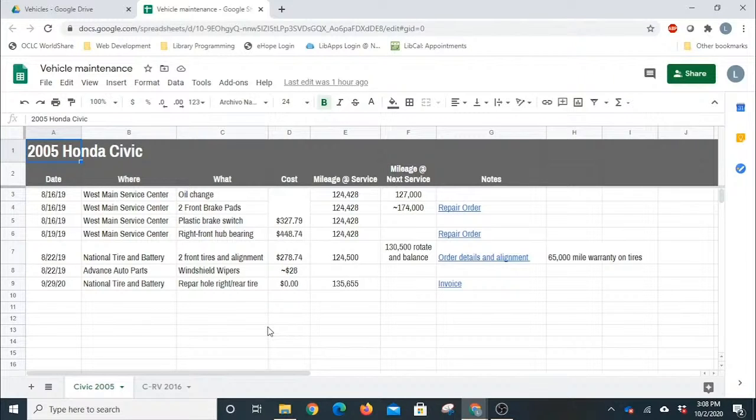One great thing about this setup is that you could use it for anything. Say you're a small business owner and you want to keep track of your expenses so that you can know what you can write off your tax as a business expense. You can use this exact setup. You just have date, where it was, what the cost was, and a place where you can keep your receipt for your records.